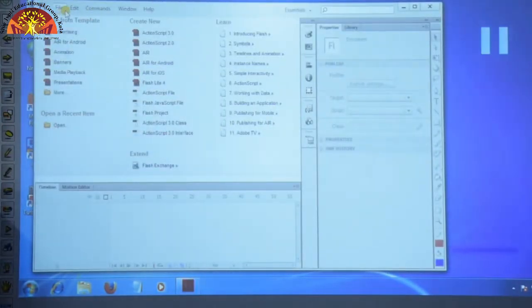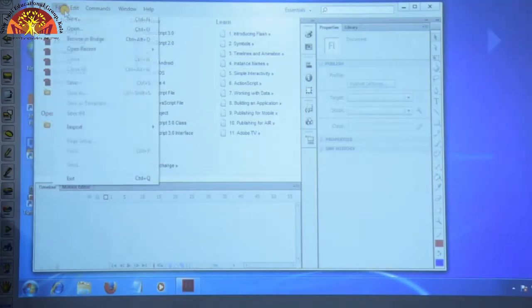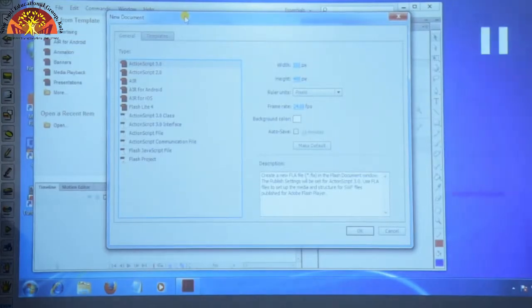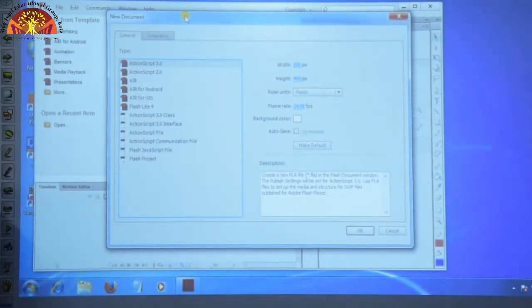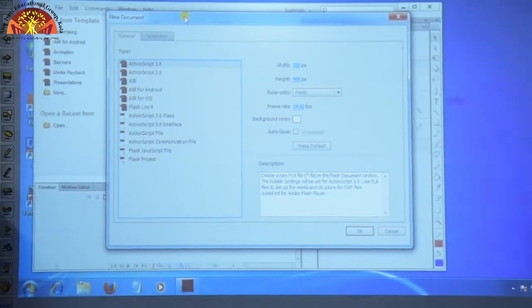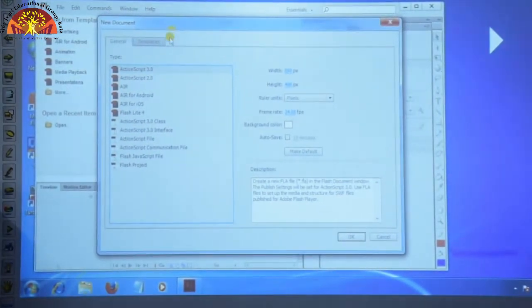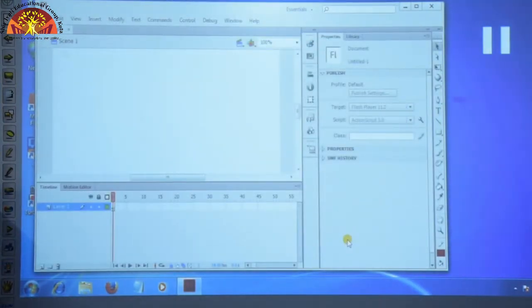Now we have to click on the File tab, and here we have to click on the New option. Now the new document window will appear on your computer screen. Here in the General tab, we have to click on ActionScript 3.0. Click on it, and then we have to click on the OK button. Here students, you can see the Flash workspace will appear on your computer screen. On the top of this Flash workspace, we have the menu bar. On the right side, we have the tools panel, and on the bottom of this window we have the timeline.